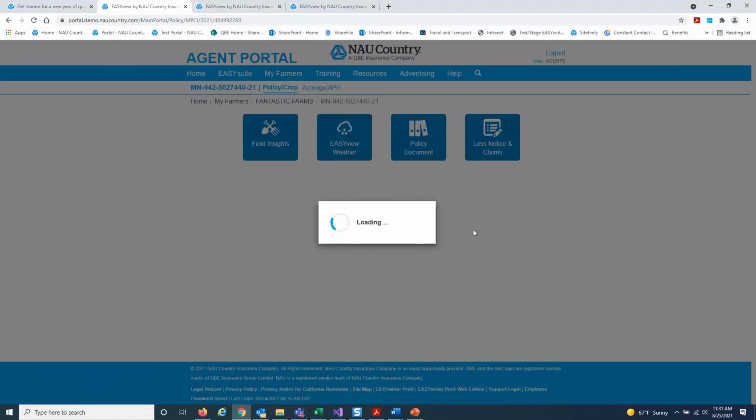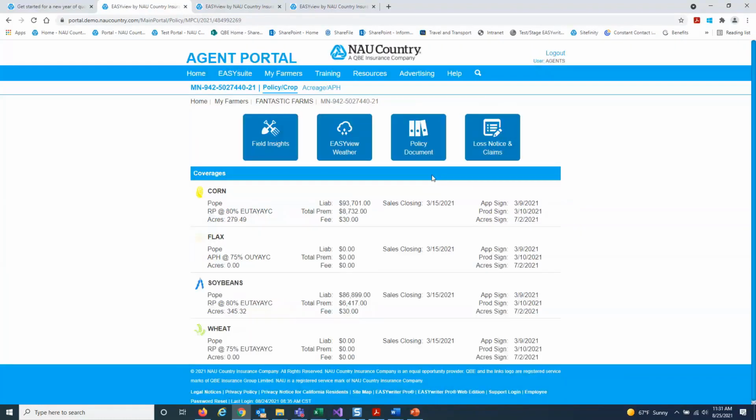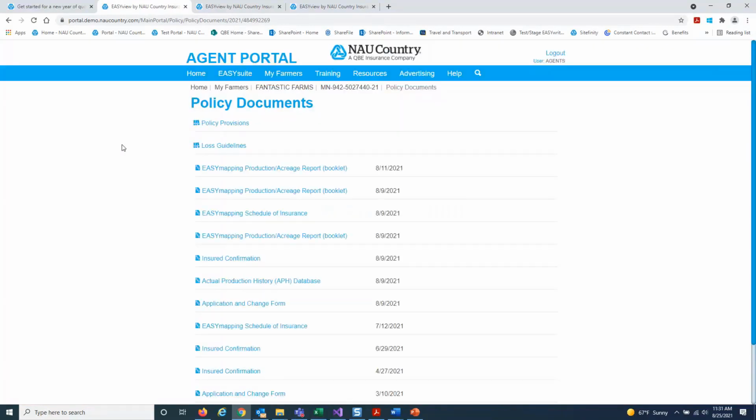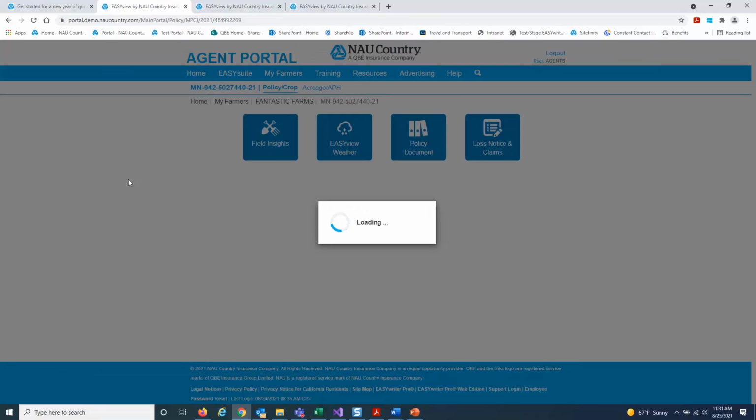All right, I do see the time. I just have two more things to share with you. Policy documents. This is just going to go ahead and show you previously generated policy documents for your particular farmer. So you can see policy provision, loss guidelines, and tons of other documents here. You have access to them, as well as if your farmer has access to the farmer portal, they would be able to download them for themselves there as well.